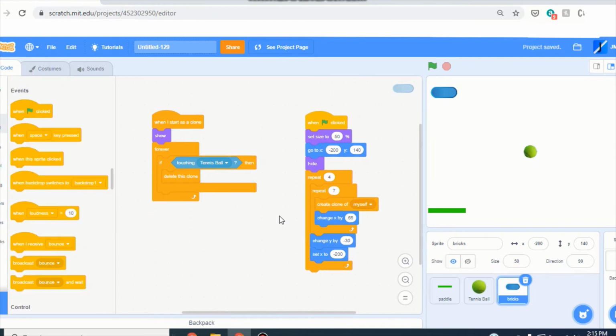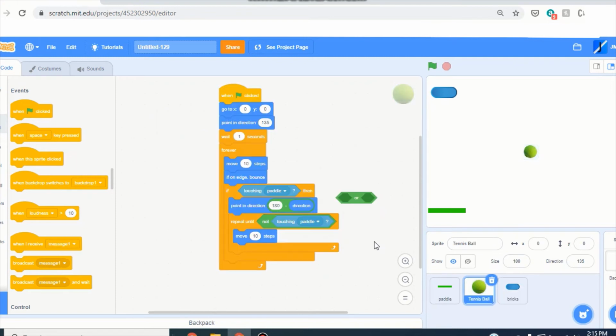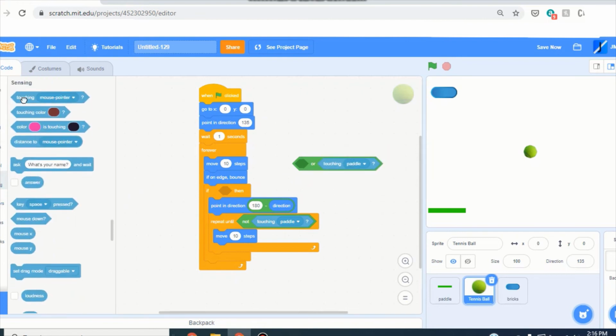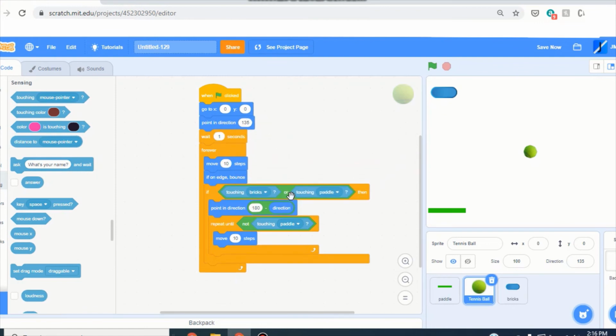Okay, but now what we have to do is make it so that the ball will actually bounce off of the brick when it hits it. So go down to the tennis ball, and I don't know if you remember, but back here we had this OR block, and I said that was going to be so that it could hit off of the bricks. So drag out the touching paddle block and put it in one side of the OR. Then go to the sensing, grab another touching block, and set the drop down to bricks. Then grab the middle of the OR, where it says OR, and then chuck the whole thing into there. So now not only will it bounce off of the bricks, but it'll also bounce off of the paddle.